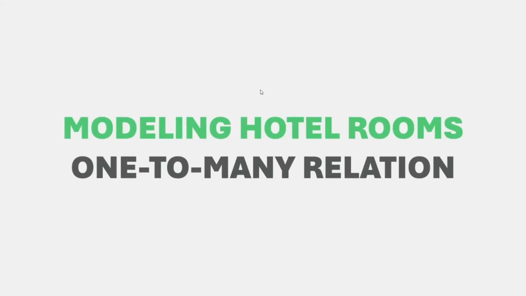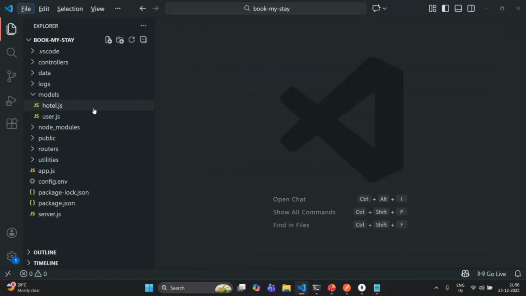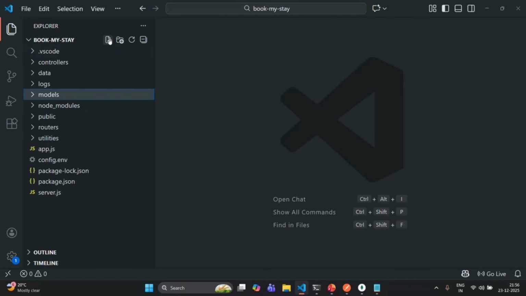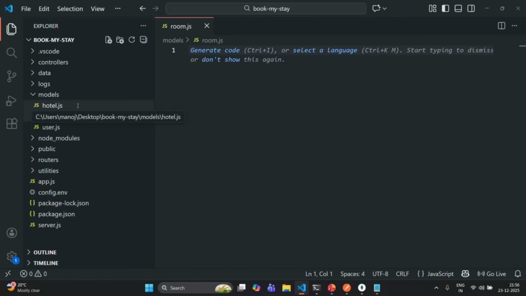For that, let's go to VS Code. And here for now, I will close this hotel.js file. And in the models folder, I'm going to create a new file and call it room.js. And inside this room.js file, first we are going to create a room schema, and based on that we are going to create a room model.